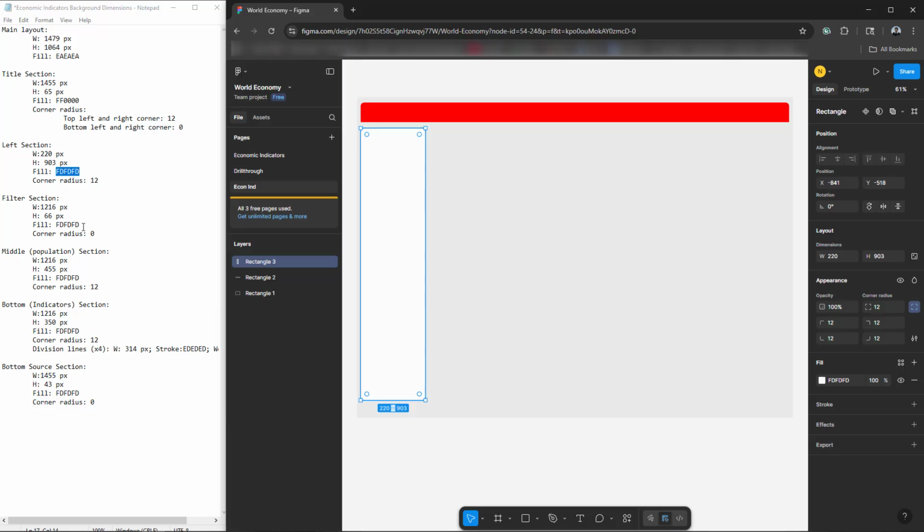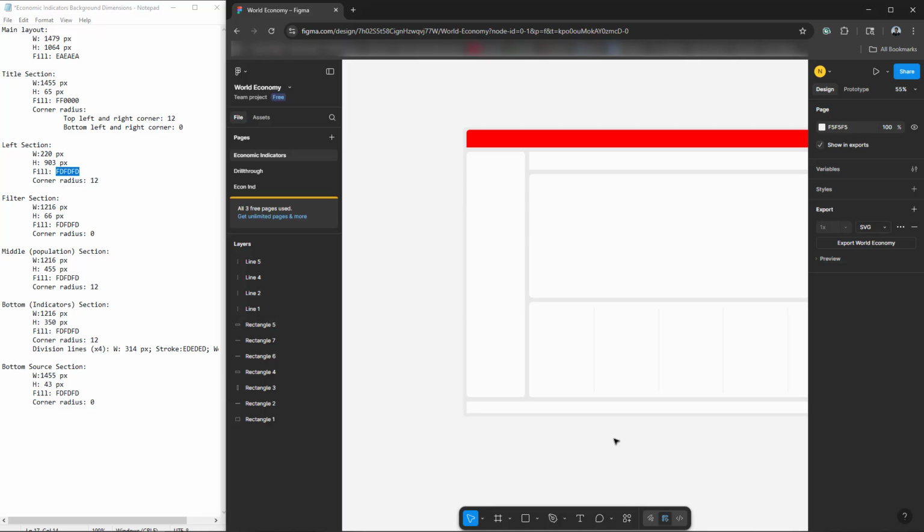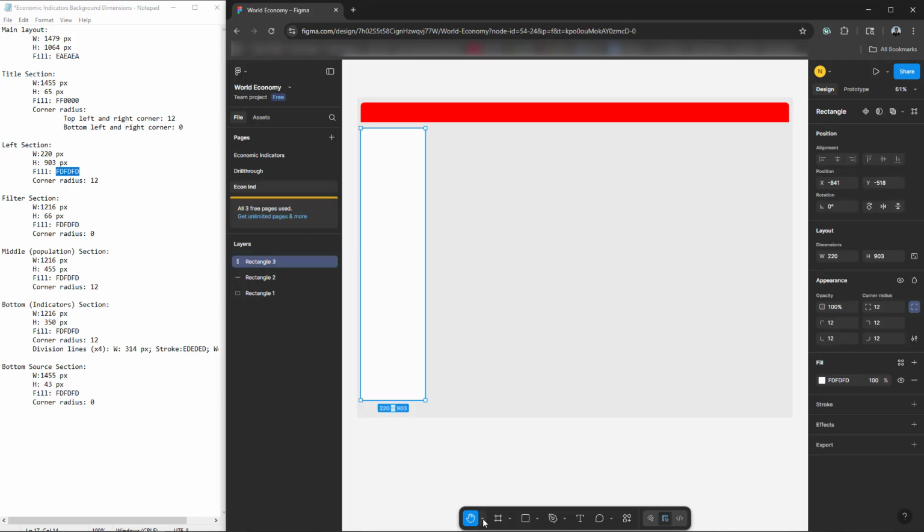Perfect. So we also have a filter section. What do I mean by that? Let's go back to the one that I already worked on, just to have an idea about what I did here. We need to add the filter section, which is this one right here. So let's go back to the economic indicator, and then we're going to keep working on this.